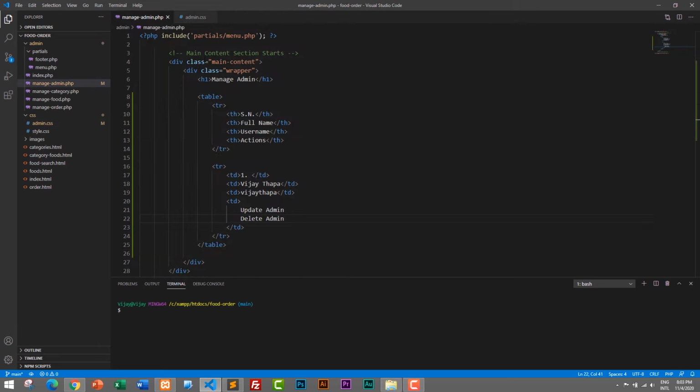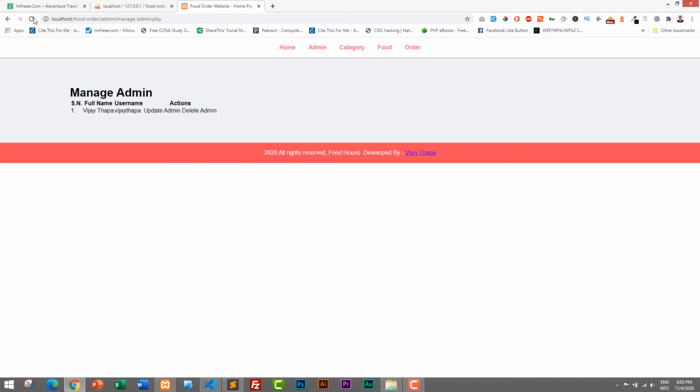Let's save it and let's add this class to our table. So go to manage-admin.php and this is our table. Here let's give a class. This is tbl-full. Let's save it and let's refresh. So our table is full width.